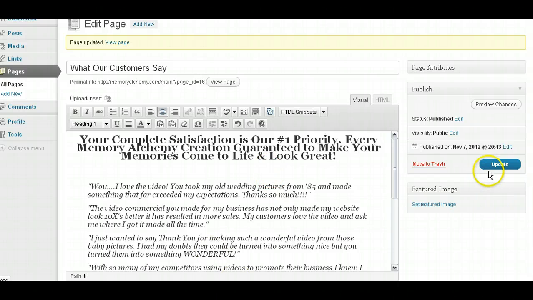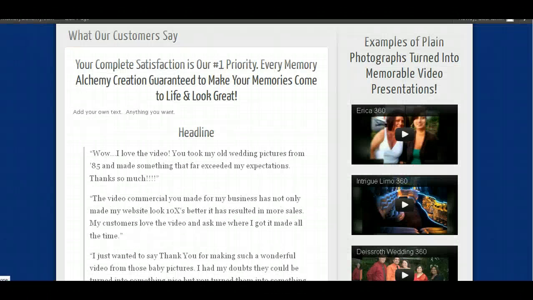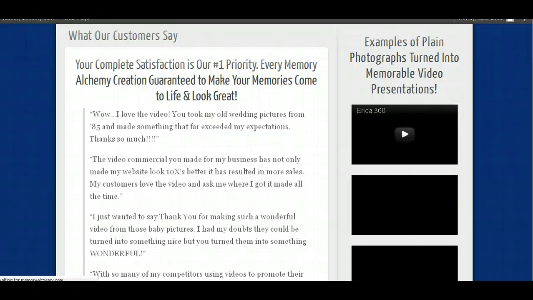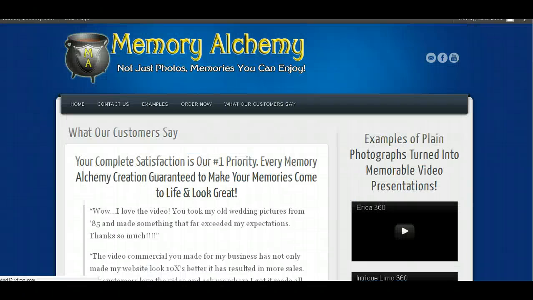So let's revert this back to the way it was. Click update, and you'll see that we've set this back to the way it was. And it's really as easy as that.